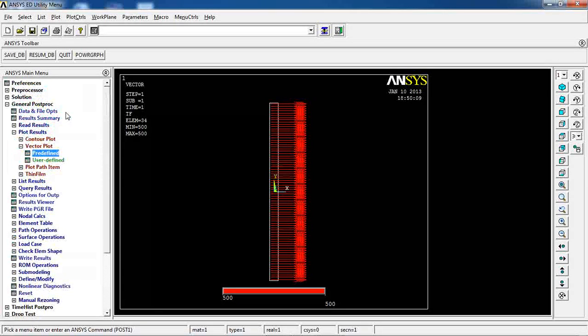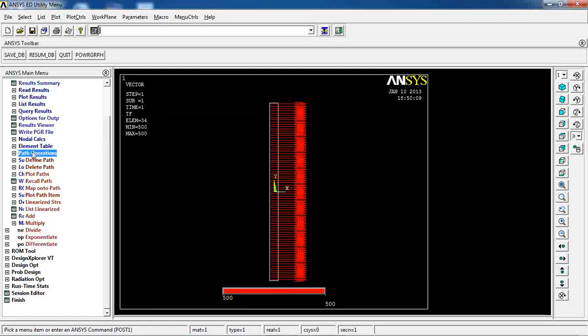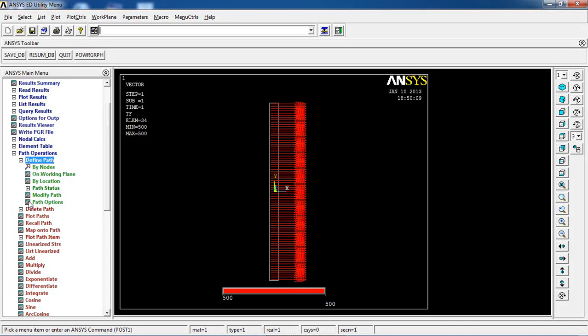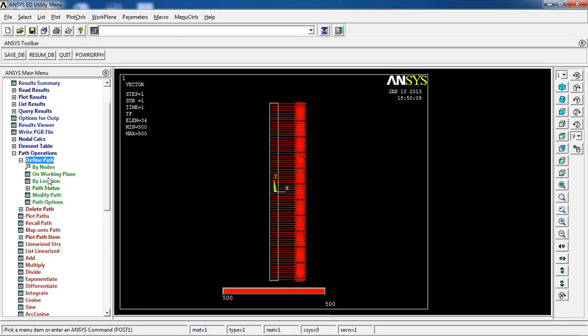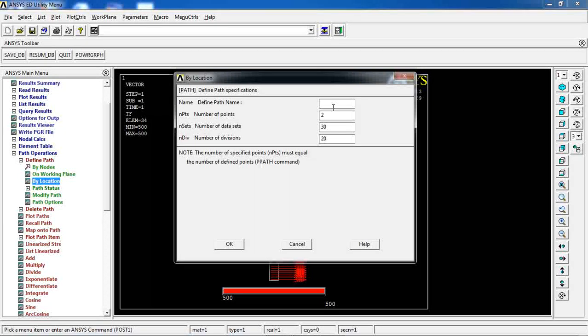So I come under general postproc, I come to path operations, define a path. I can define a path by nodes, by working plane, or by location. Because here I defined my rectangle to change from -0.5 to +0.5 in x direction and -10 to +10 in y direction, I know that the middle is at x equals -0.5 to +0.5 and y equals 0. So I can pick by location, define a path name. I'm going to say path 01. Number of points I want to define for this path is 2, the beginning and the end.